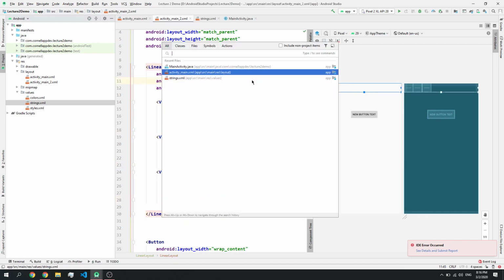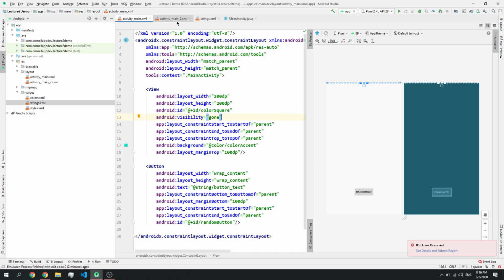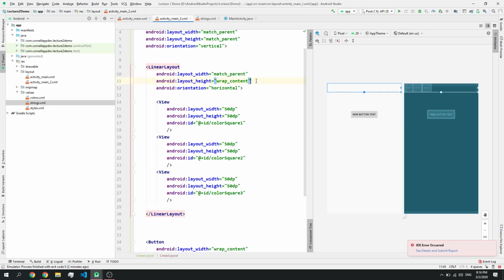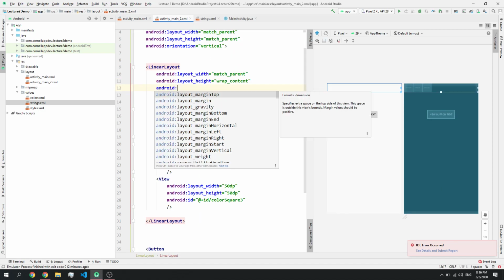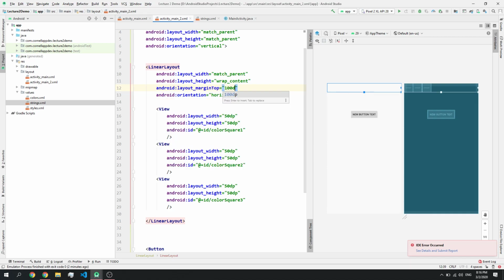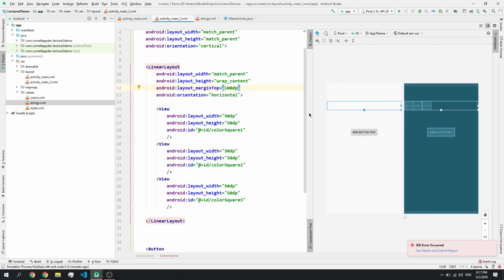Let me set a margin for the second linear layout. So margin top, 100 dp. You'll see that the squares are all crowded in the corner here, but we do want them to be spread out. So another really cool UI attribute is called weight. You can set them to be percentages of the screen width or length. It kind of depends on the orientation you're in.